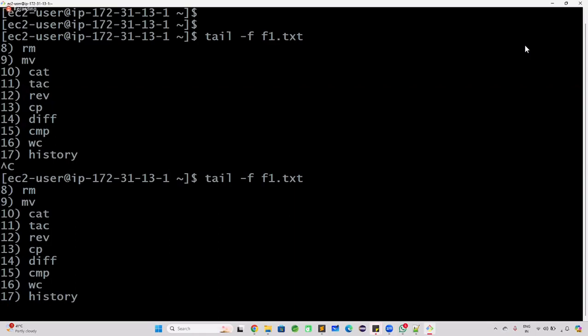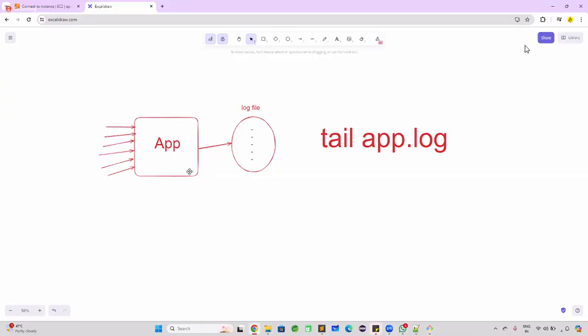Okay. If that file is modified, if new data is added to that file, like if you add an extra line, the 18th line, that will be printed. That means in real time, when our application is running, log messages will keep on being stored in the file. Then you can see the live messages which are coming. Live message means new data which is being added to the file that we can get.